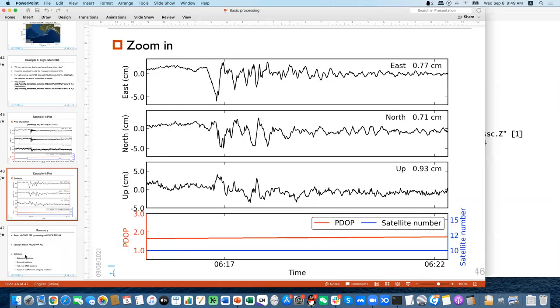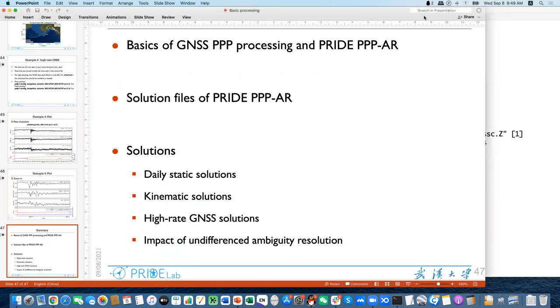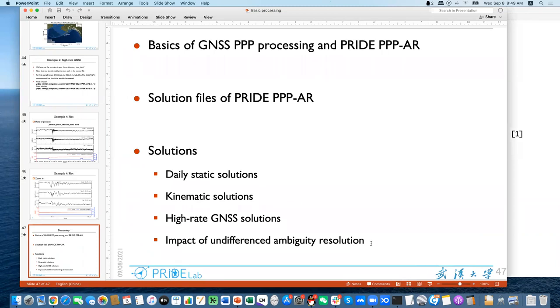This is all for today. And the summary here: we just did some basic processing using the PRIDE PPP-AR software for high-rate data processing, daily processing, and kinematic processing, and the impact of undifferenced ambiguity resolution.